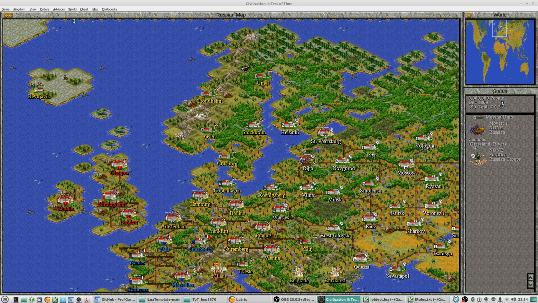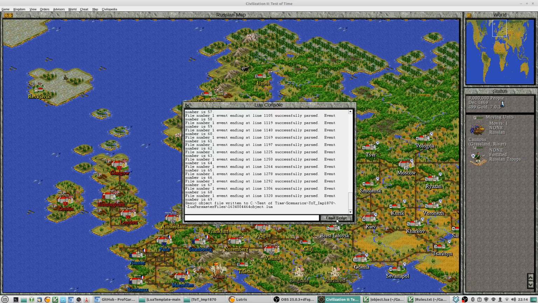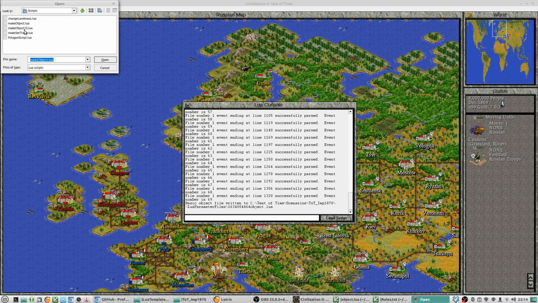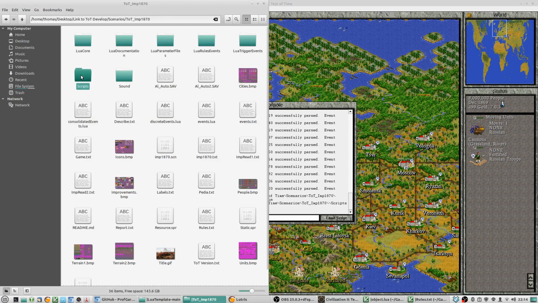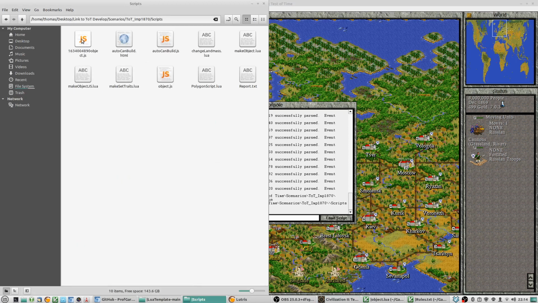The next thing we're going to do is press Control-Shift F3, open our console again, and load another script. This time we're going to use make object.js.lua. Very similar to what we did before, we'll go into the scripts folder, delete object.js, which is just a placeholder file, and rename this to object.js.